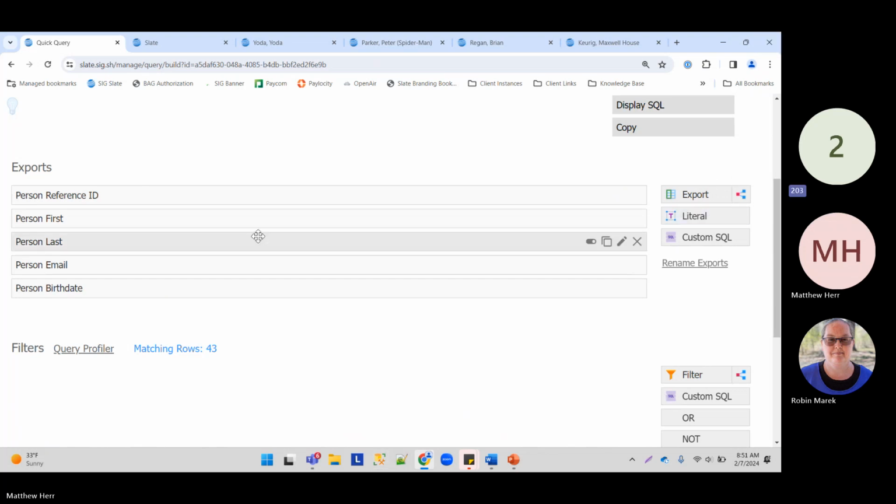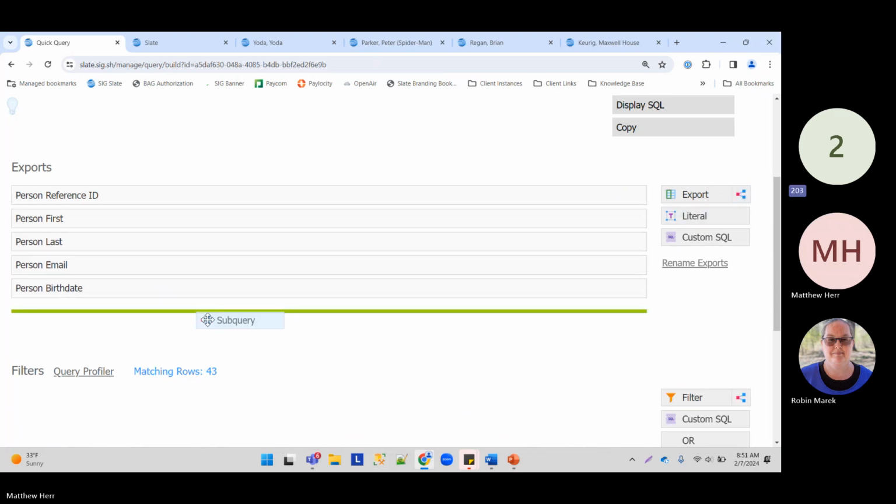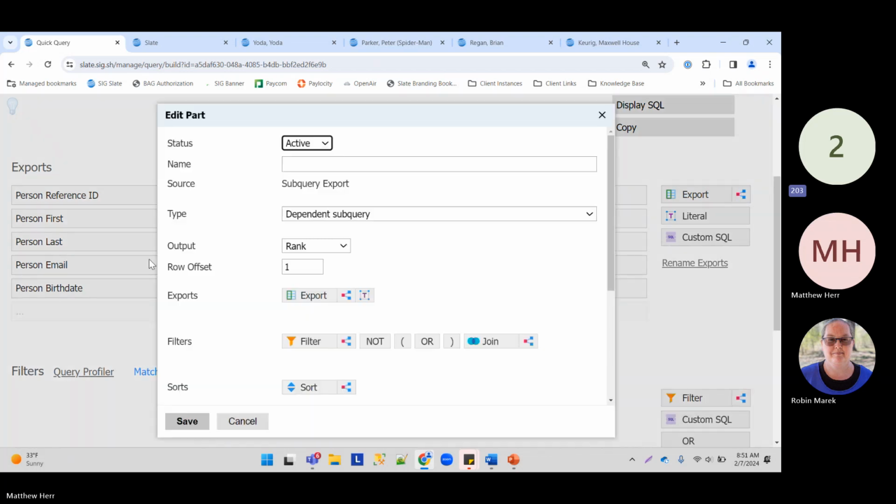So when we build a subquery, I'm just going to build a subquery export here first. So I'm going to just drag it over. And first thing I'm going to do is name my subquery export. Again, these are our columns. So we're just going to name our column. And I'm going to call this address, street, 1. I'm going to actually be a little more specific. R1 overall address, street 1.